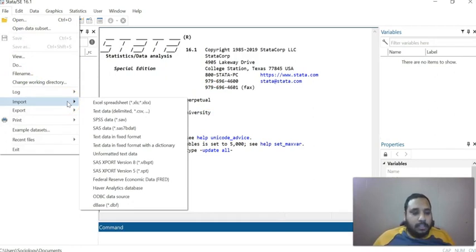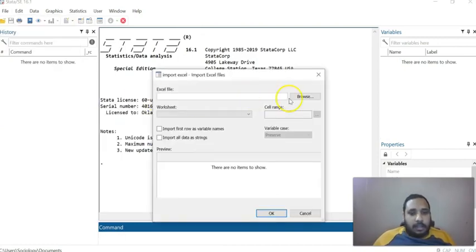The first option is Excel spreadsheet, but you also have other options if you have data sets in different formats like CSV or SPSS, SAS, etc. You might want to use those. So we have Excel spreadsheet. Now I'm going to click on Excel, and then it asks for the data set.